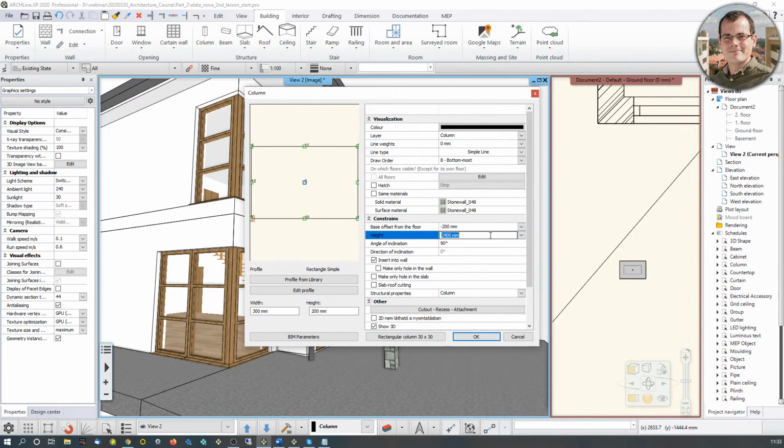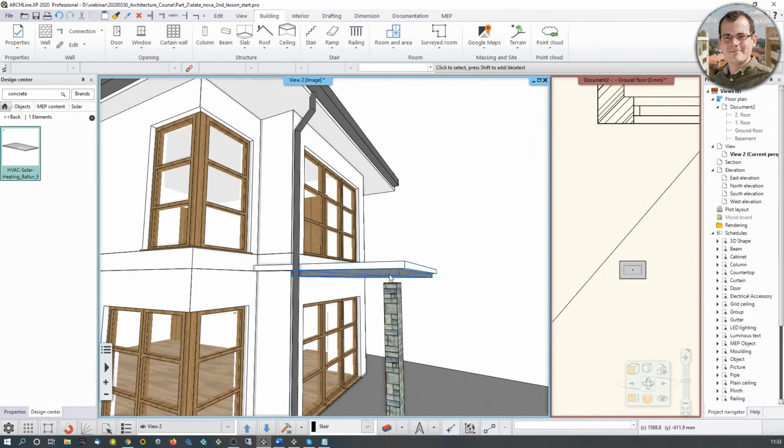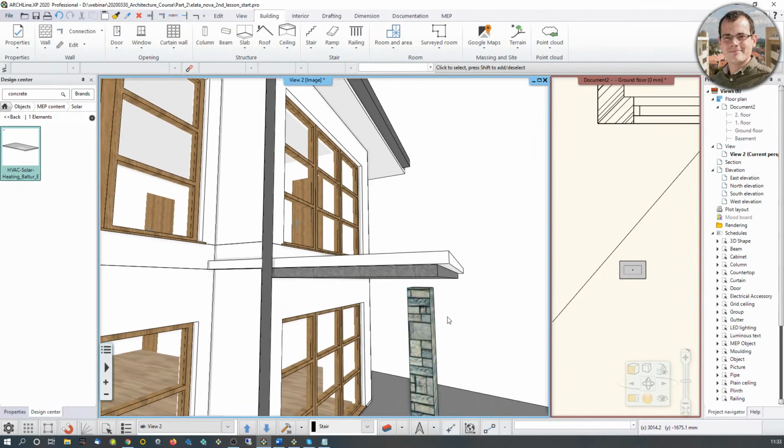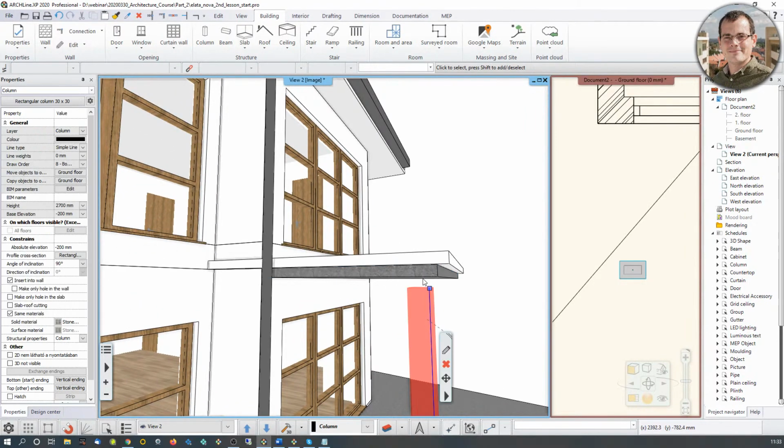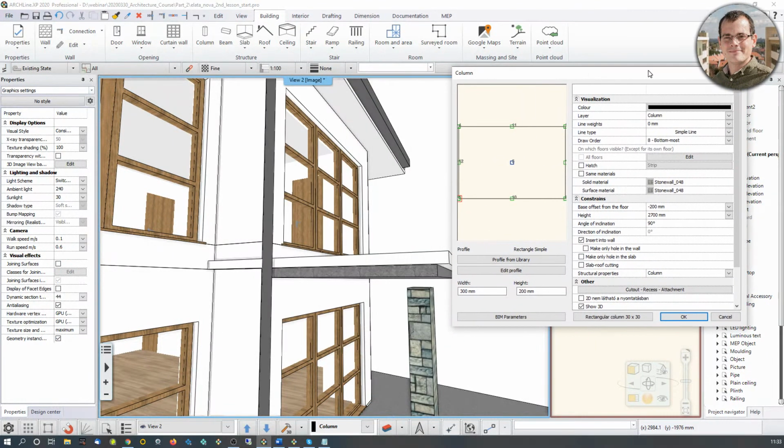Yes, mistakenly I wrote the wrong value. 2700 should be the one. So I'm just going to hit OK. Now there's a gap. And let me show you a very nice decorational element you can add to this column so as to bridge that gap and make it a bit more interesting, because otherwise it's way too brutalist.